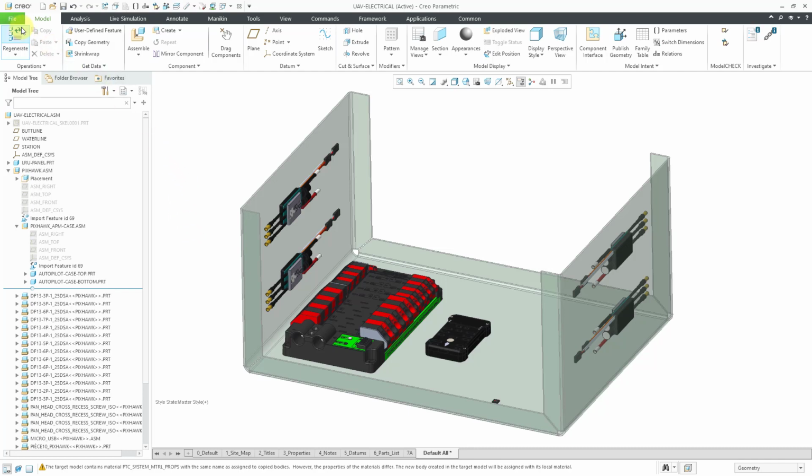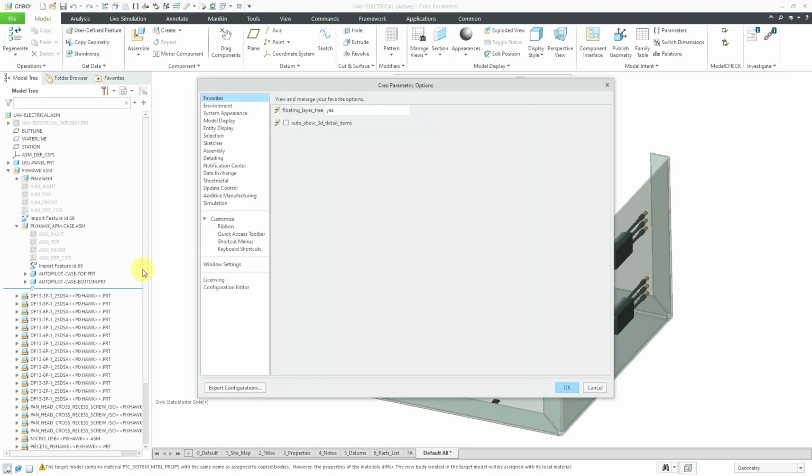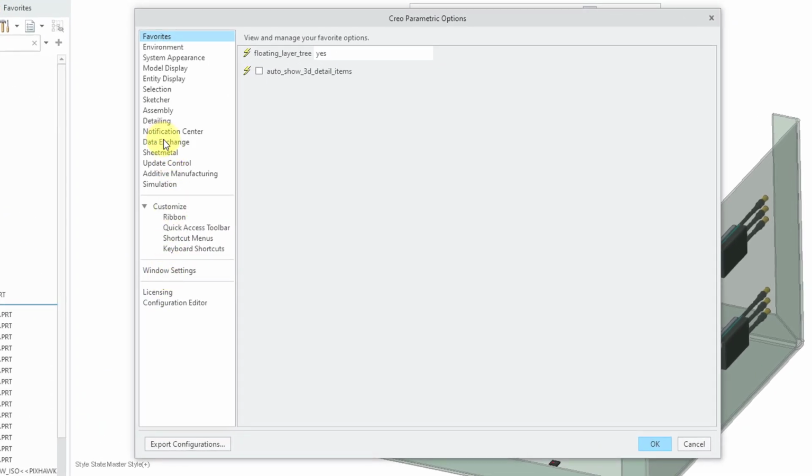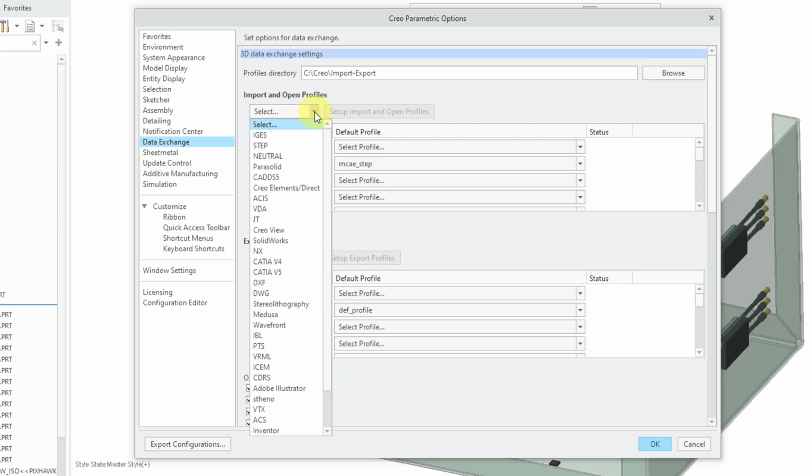Speaking of import, let's take a look at some additional options that you have. If you go to File Options and then choose Data Exchange, this is where you can set up your various different profiles for the kinds of files that you want to import. For example, I have a profile that I use for importing step files. I'm going to go to the drop-down list for import and open.